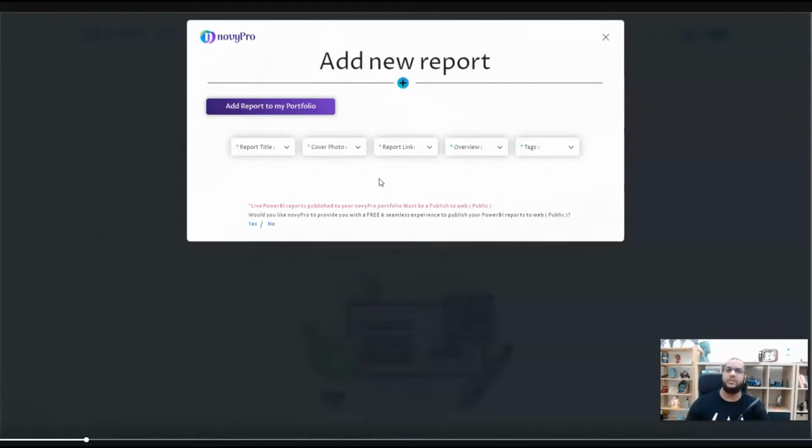So let's say that you don't have that ability to publish your reports to public, then don't worry about it. novyPro will give you the credentials and the instructions to do that seamlessly. So what we will basically do, we will create for you a Microsoft account that has the ability to only create a Power BI free account, which has the ability to publish to web public.